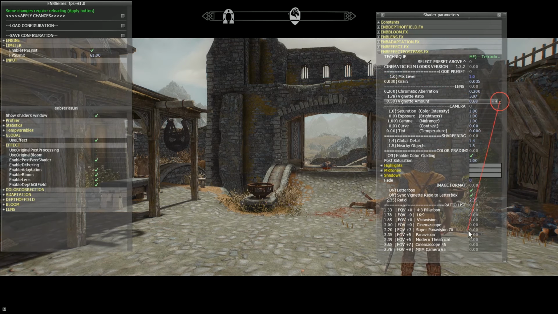And it's really quite subtle at lower values now. It's really hard to detect unless you really push it hard.